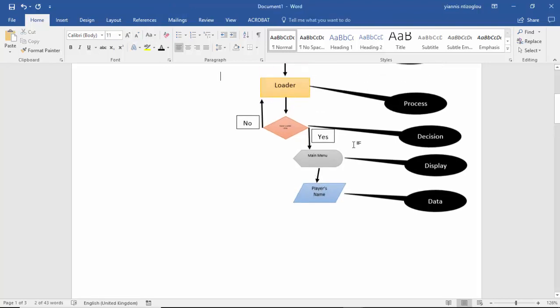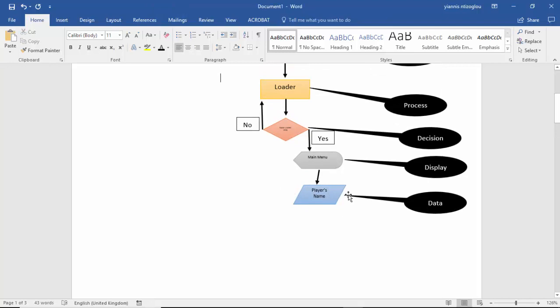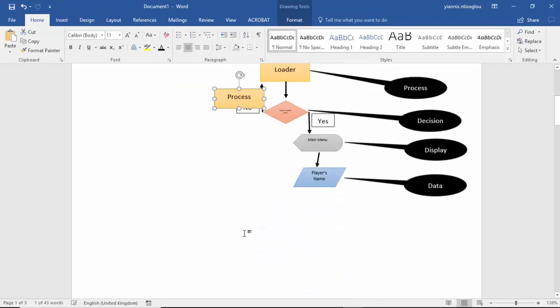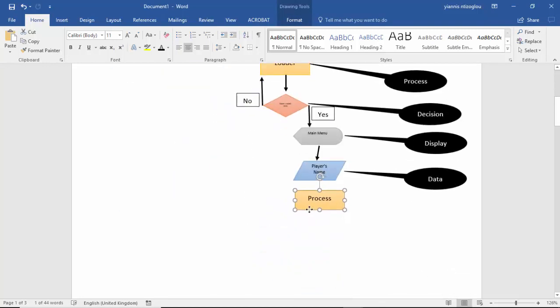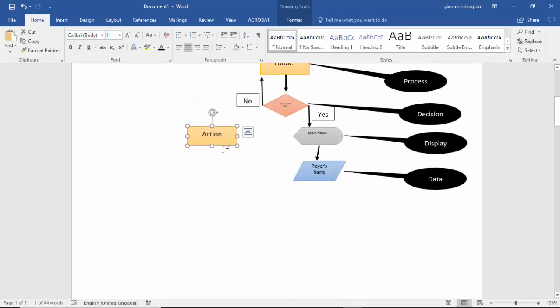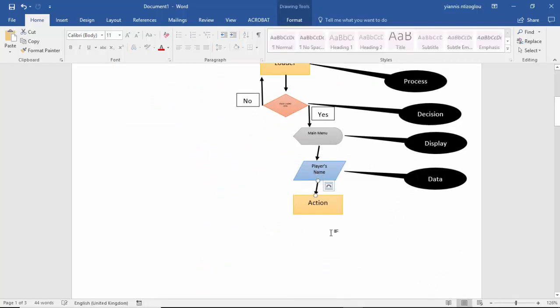So we're asking the player basically to add his name or her name onto the game, and then we need a process. Sorry, an action, which is a process anyway. And the action is new game.